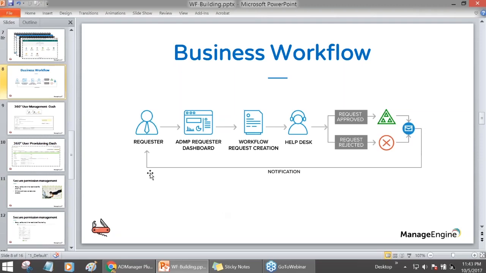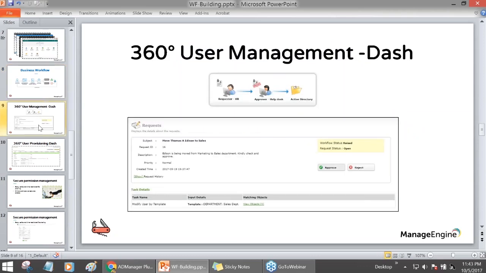Pretty simple and straightforward, just like how your ITSM tool or your services management or your help desk tool works. That is the entire idea, bringing the best of both worlds. So bringing the idea of service management into your AD management and simplifying it with dashboards, self-explanatory dashboards. So 360-degree user management. This is the dashboard. So the HR makes a request, the approver, who's the help desk, gets to approve. And this is how a simple request from the HR would look.